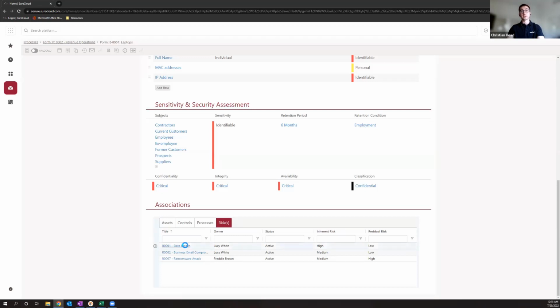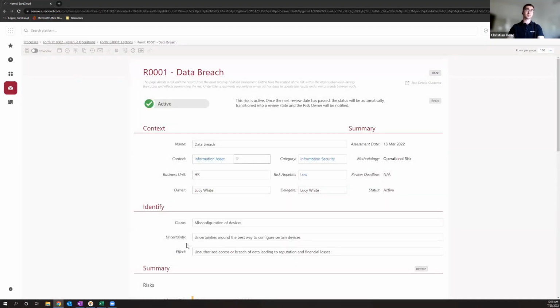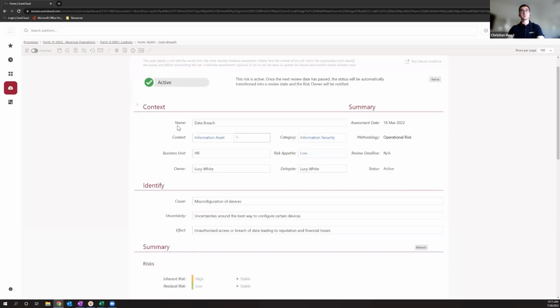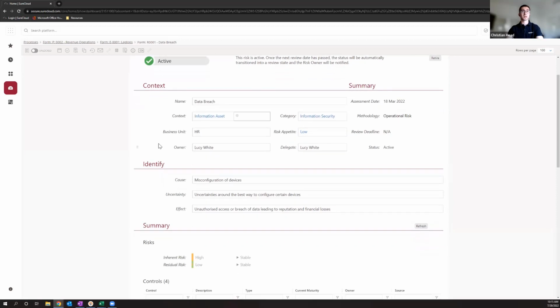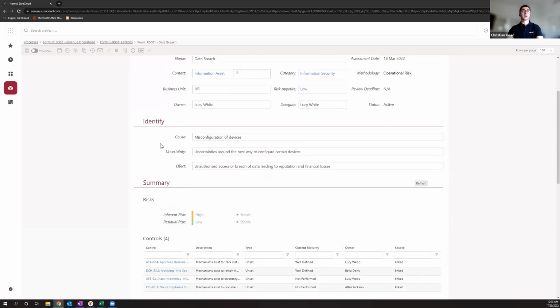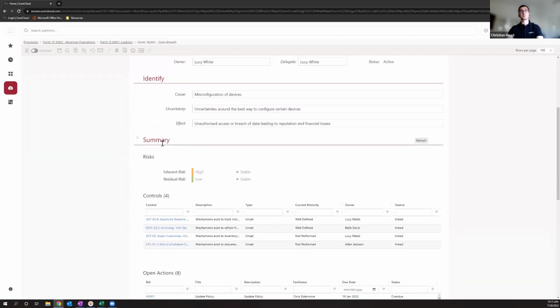So I'm going to jump into the data breach risk, as it was associated to that laptop's asset group. And we'll just walk through some of the details we're tracking at the risk within our risk management solution. So we'll have the name and status at the top. We'll also be able to walk through those high-level details for the risk within the summary section. Below that, we'll have our identify information, so we can begin to really define what this risk is. So what's the cause for the risk? Do we have any uncertainties around it? And if it were to occur, what would those effects be?